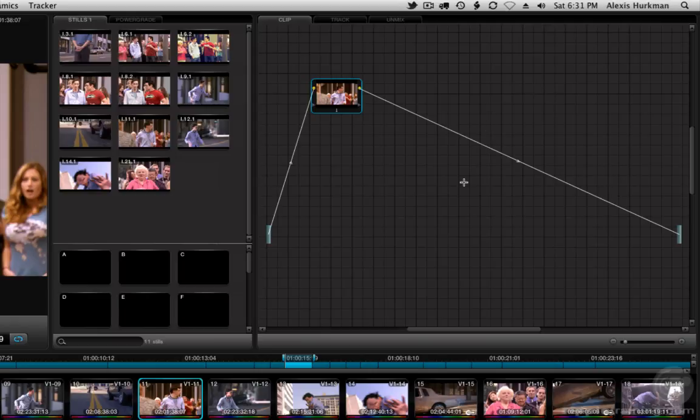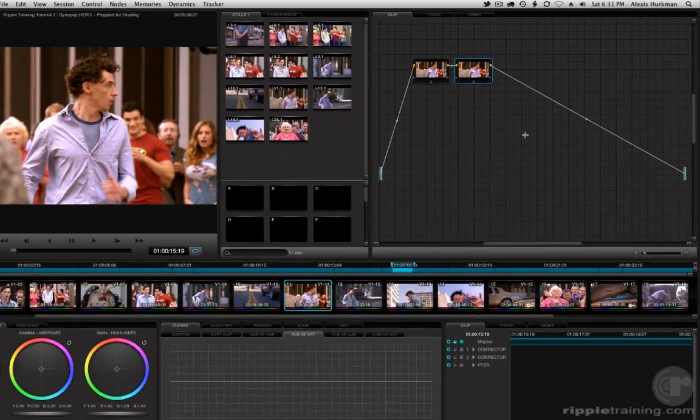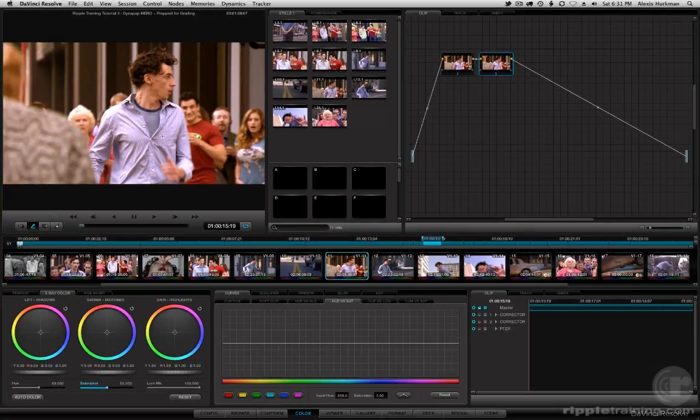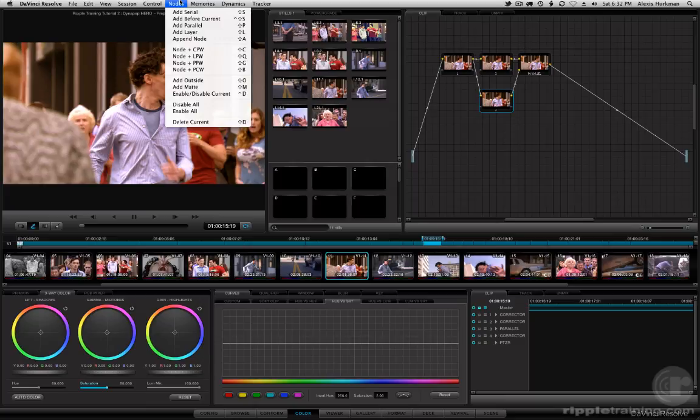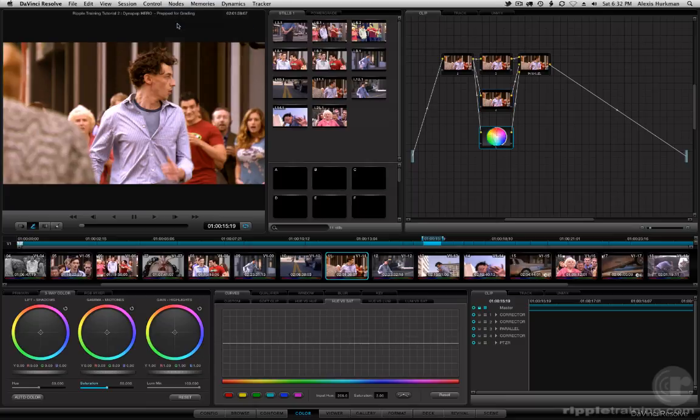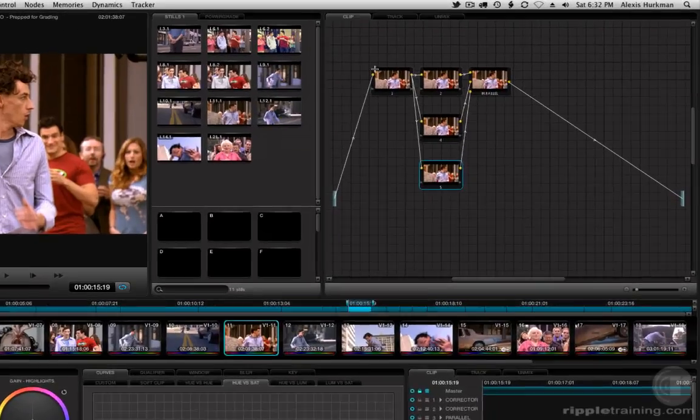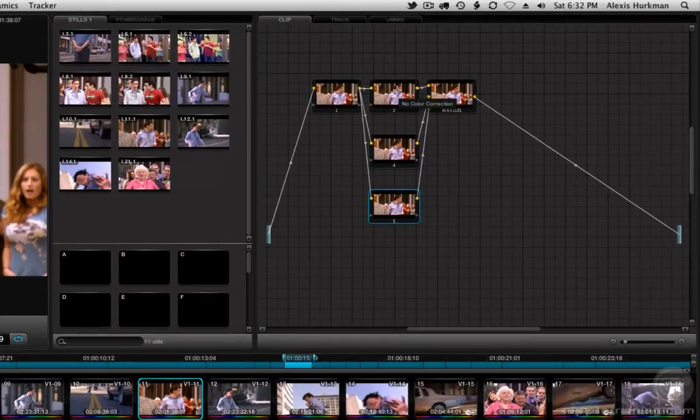The first one I'm going to start with is the parallel node structure. So I'm going to create a second serial node. And I know that I have some HSL qualifications I want to make, specifically his shirt, and her shirt. So if I press Shift P or go up to the nodes menu and choose Add Parallel, you can see that all of a sudden I'm getting a stack of nodes.